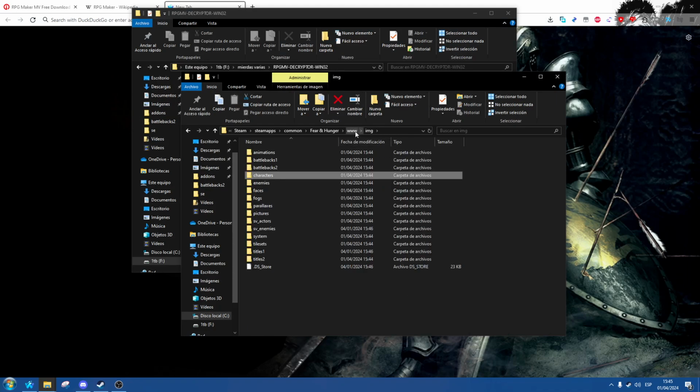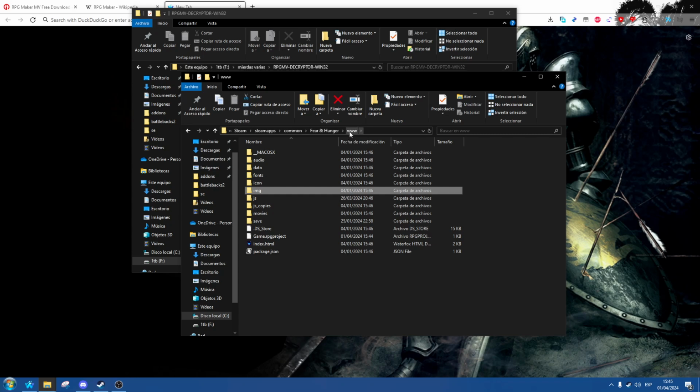Nice. So now we're going to go back to this www folder, and we have this little file called game.rpgproject. This is the actual game, in an editable form.